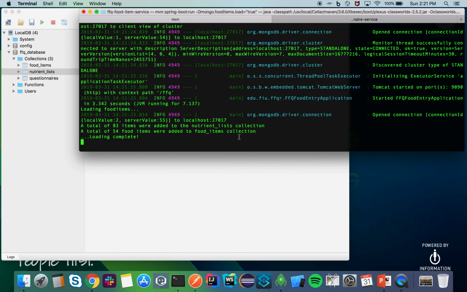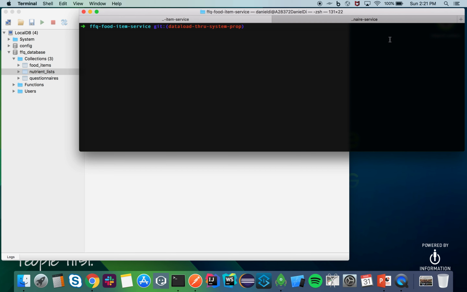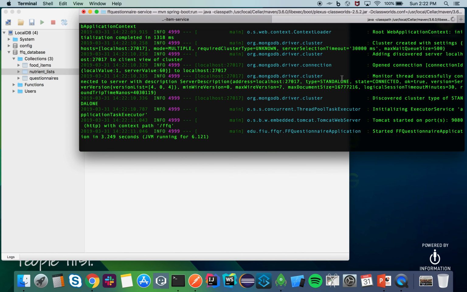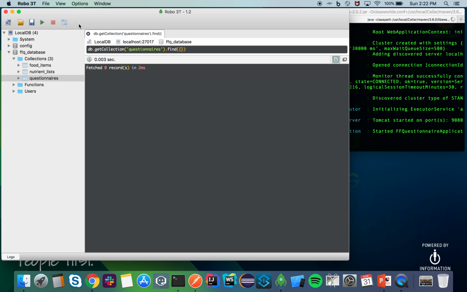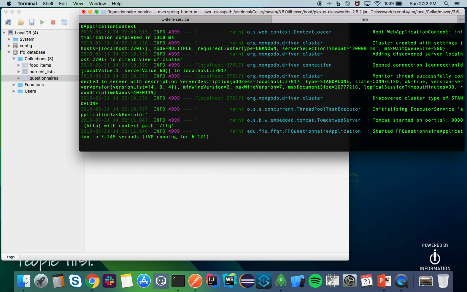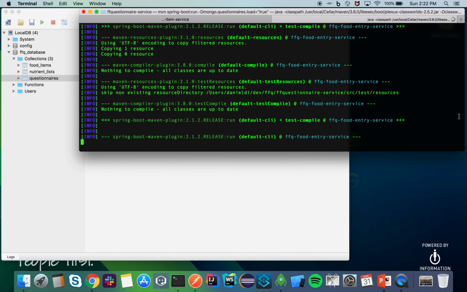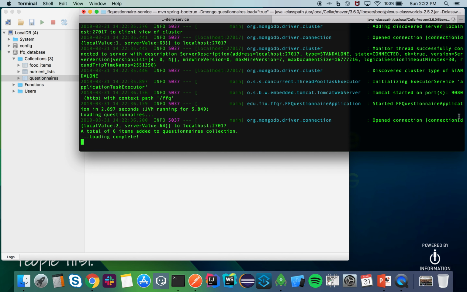And so for the questionnaire, we want to be able to have some valid questionnaires upon startup so we don't have to create them through Postman. And we'll do the same. This is going to be different. Okay, the application started, and the questionnaire collection is empty. So now we'll pass in the argument: mongo questionnaires load equals true. We've added a total of 6 items to the questionnaires collection.